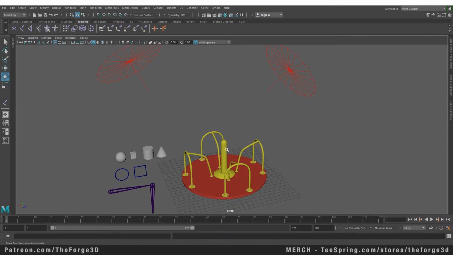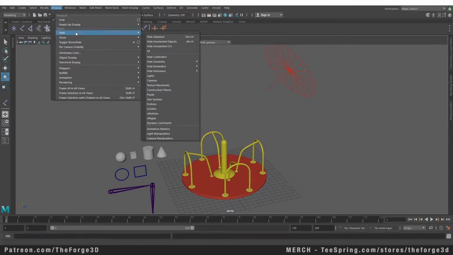Now when you're working on a complex scene where you have a lot of objects, or for example imagine you're working on a room and you want to work on the objects that are in the interior of your room and you want to hide the walls. So how do you do that? You can access your show or hide menu by going to your display menu. Here you have access to your show and hide menu.